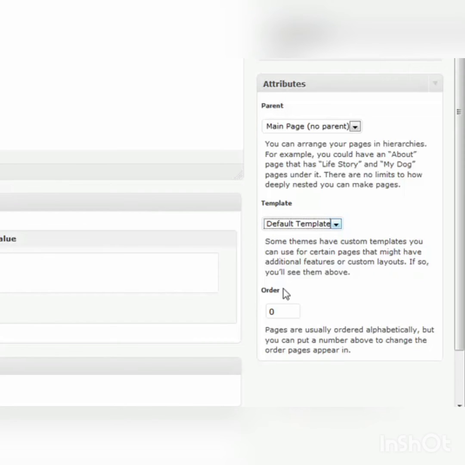And the last thing that you have an ability to do is your order. By default, they're usually ordered alphabetically, but if you want to, you can change the order of something if you don't want it to be alphabetical. So let's say you wanted to have something be more prominent, or one of the earlier links, or maybe you want it at the end, you can change the order of all your pages, and you can do that right there.